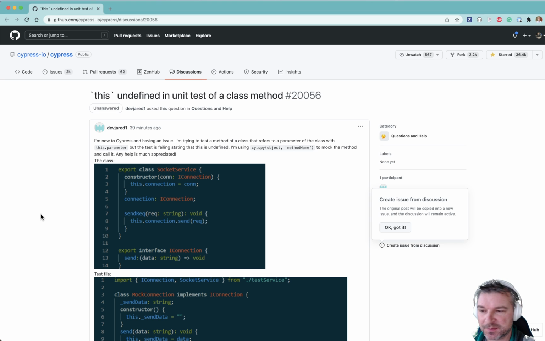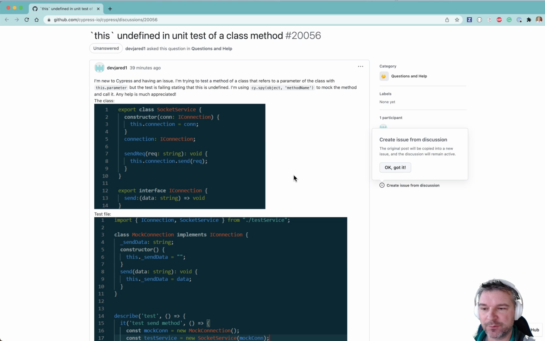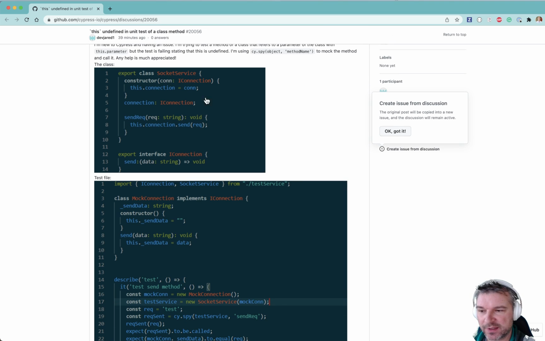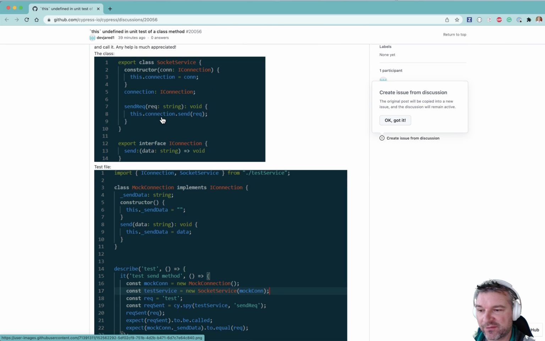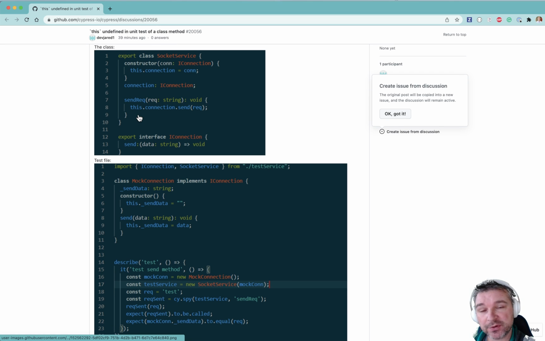This user asks a very interesting question that I think goes to the root of JavaScript: this is undefined when we call the class method. We have a little class with a method, sendRequest, and inside sendRequest it uses this.connection. So it uses the property this, which should point at the instance of its class.